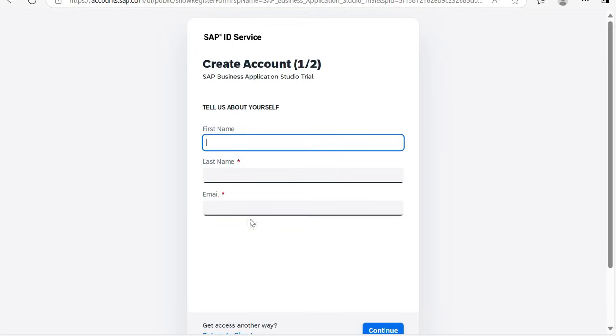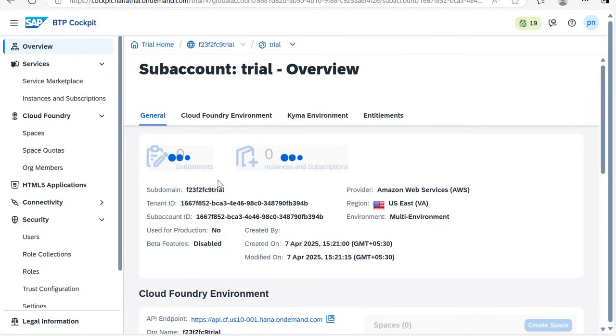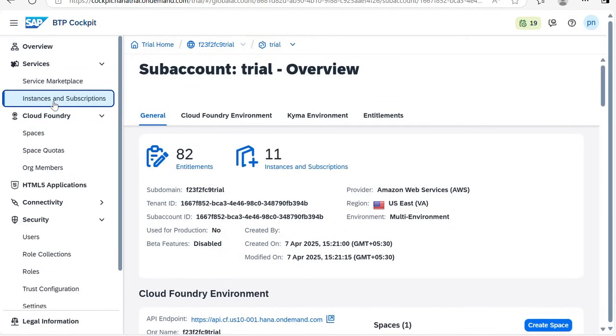Here we need to provide your mail ID, username, and password. Then if you click on continue, the registration will be done. Then after registration, you need to click on trial, and go to your instance and subscription.